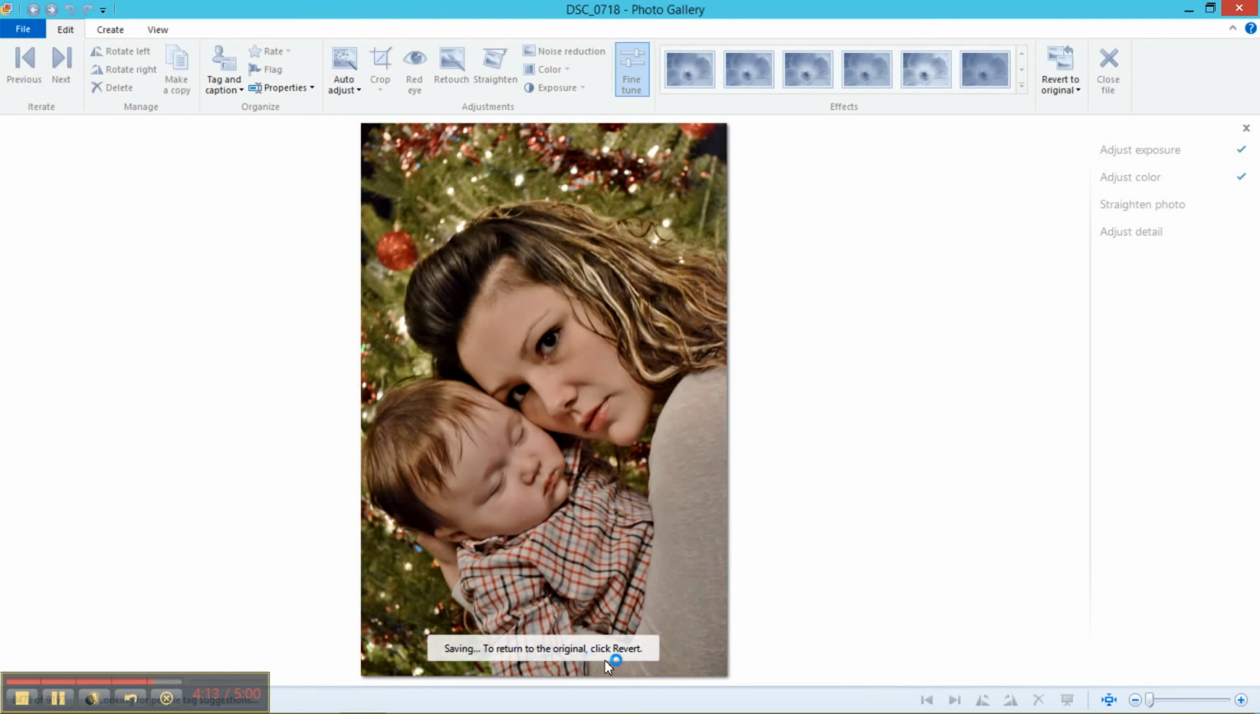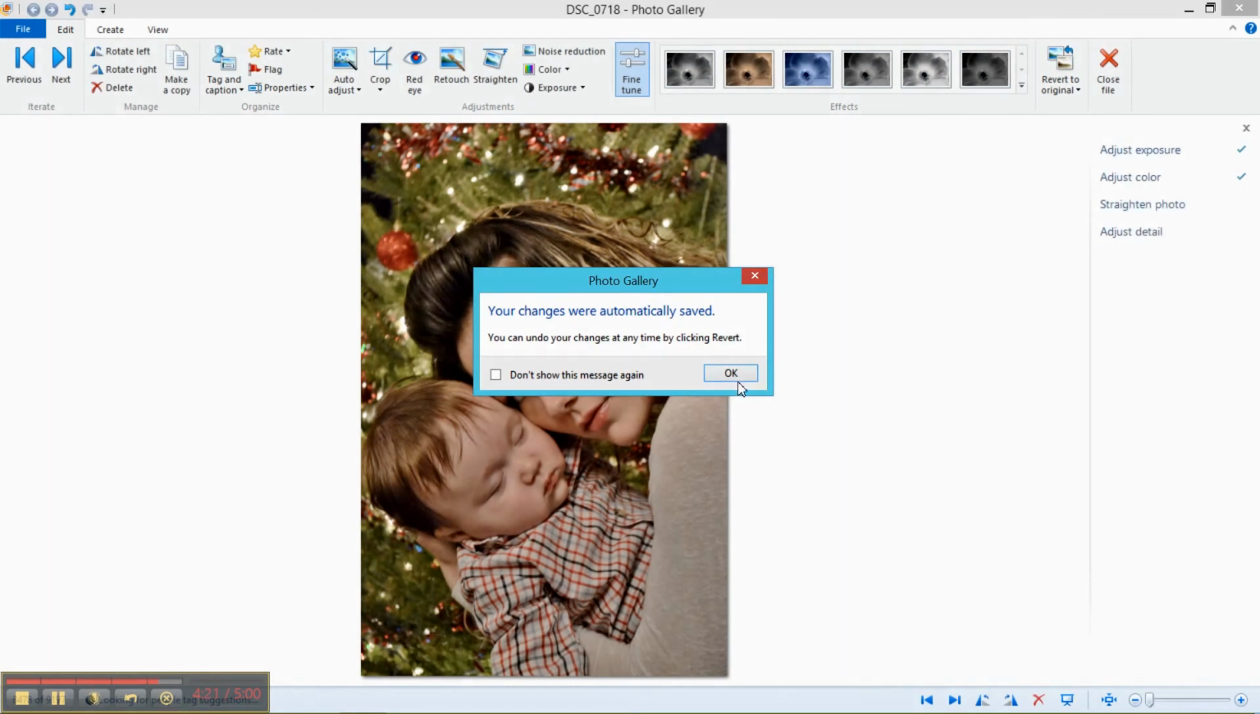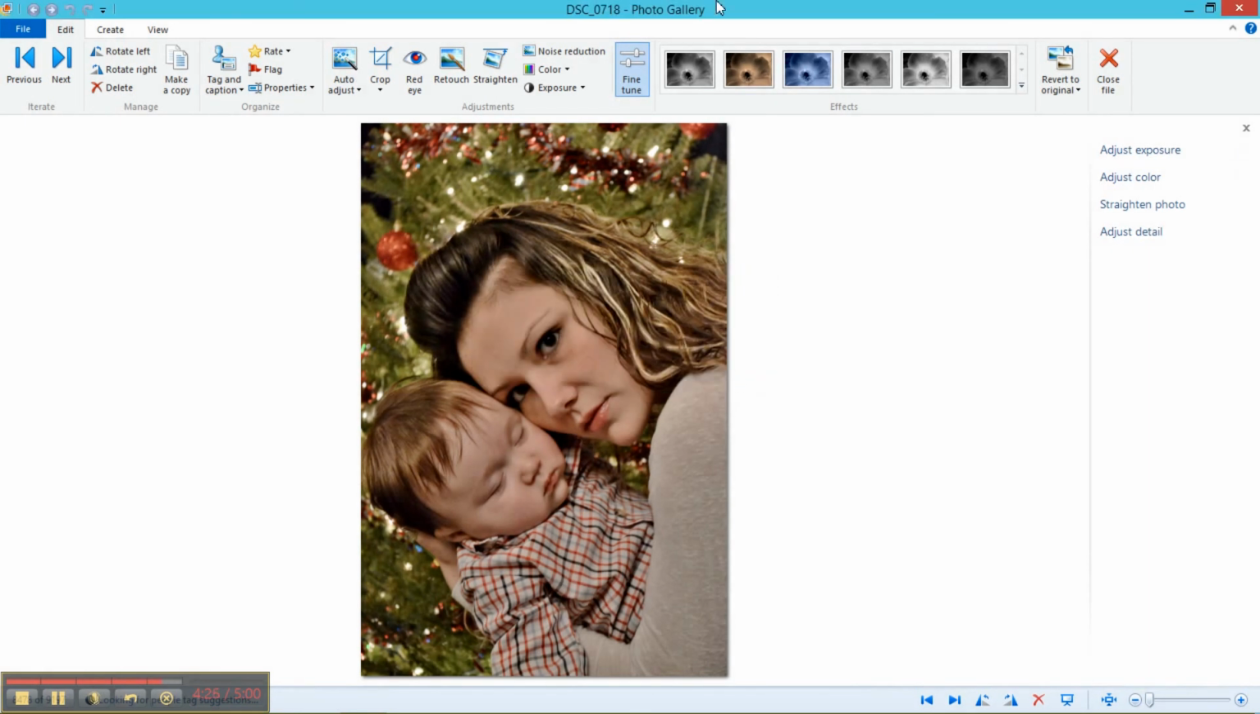You can return it back to the original, and then you can change it to whatever you want. I wouldn't recommend turning it back to the original because it says your changes are automatically saved. Push OK. Since you already have the picture to the liking that you have, if you want it in black and white, all you have to do is click black and white and push save copy as well.